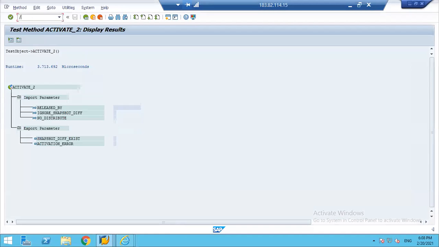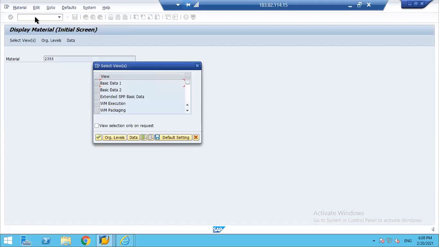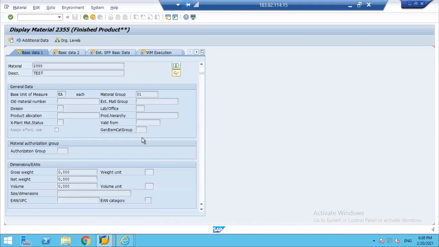If I go to the backend and see the material 2355, you can see that the material is created in the backend system. So this is the active area of MDG. Don't get confused between the active data portion of the staging area and the active area of MDG.